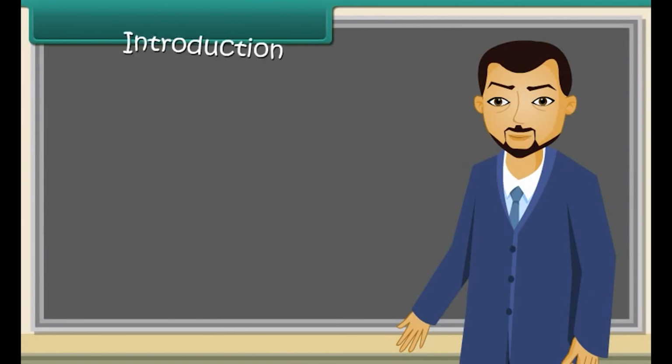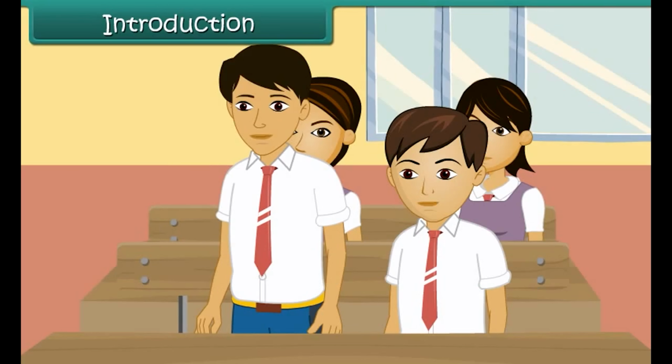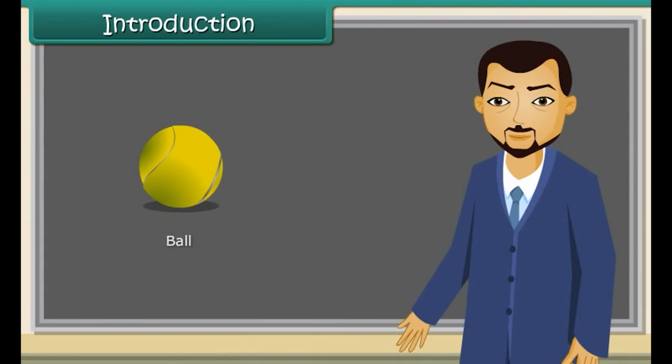Introduction. Students, look at the ball. You must have played with it. Can anyone tell me what shape it has? Yes, it is circular in shape. No, it is spherical in shape.